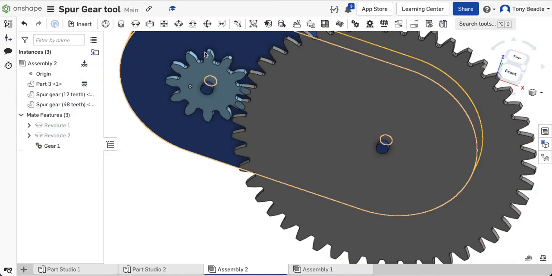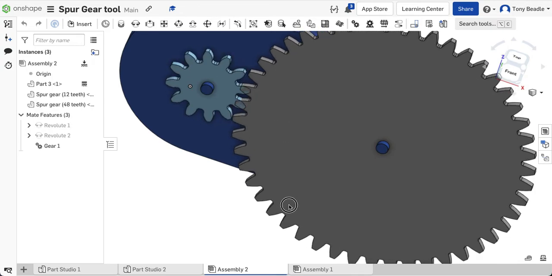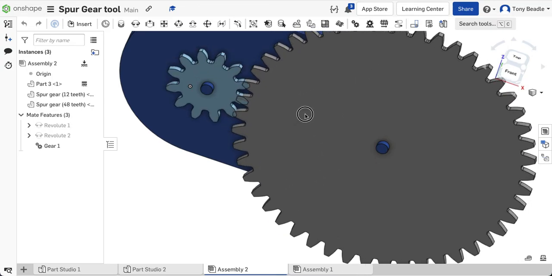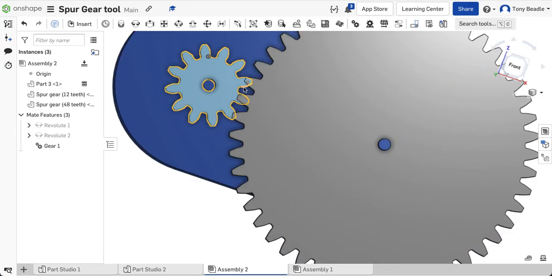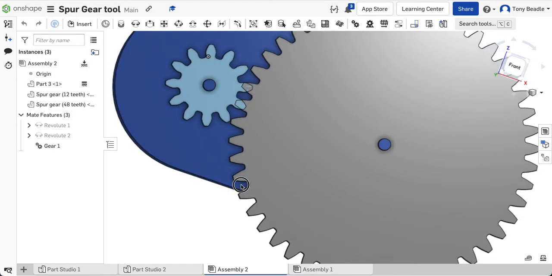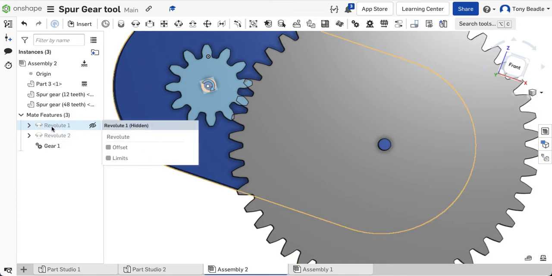Does that work? Okay, we can test that if we move one of our gears here. Yes, that's meshing with it. That's good. Okay, so that's working. Now, the problem is that we know that this is not lined up correctly at the minute. Although it appears to be driving the other gear, it's not lined up. So we need to move one of the gears. So let's go to this revolute one here.